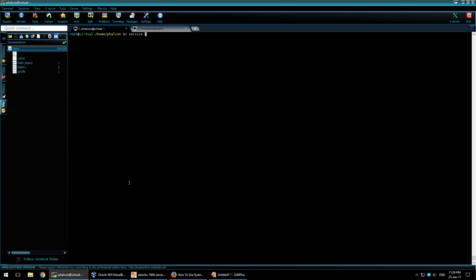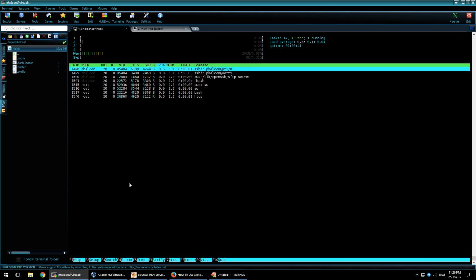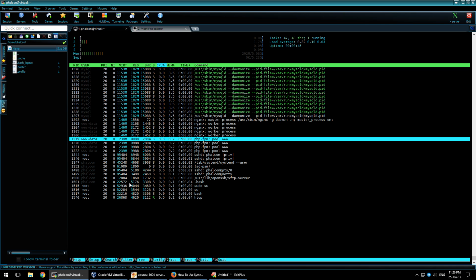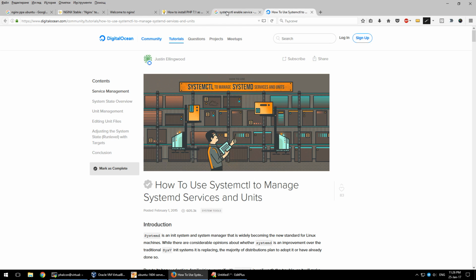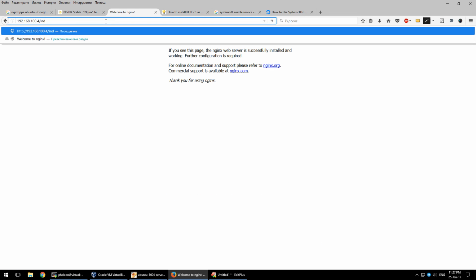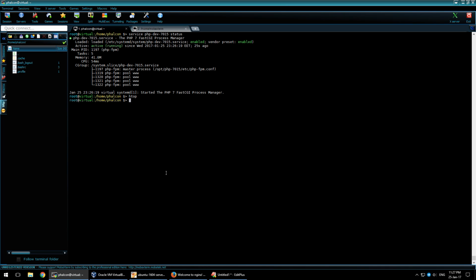So if we type service php fpm status, it should be alive. Yes, it's there, and as you can see, it's up and running. And the processes are here, as you can see them. So the Nginx shouldn't be working yet with PHP. Am I right? Yes, I'm right. Of course I am. So to fix that, we're gonna need to tweak the Nginx.